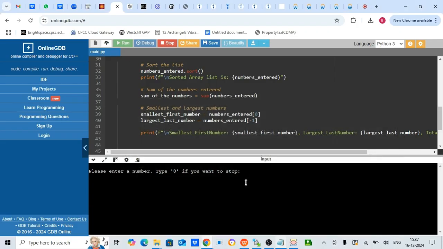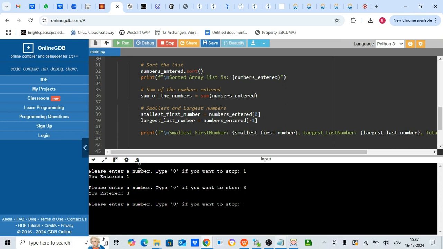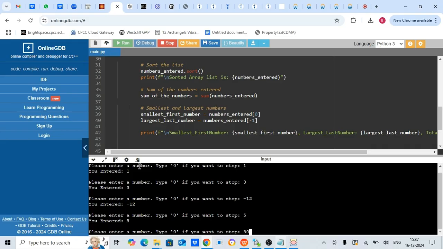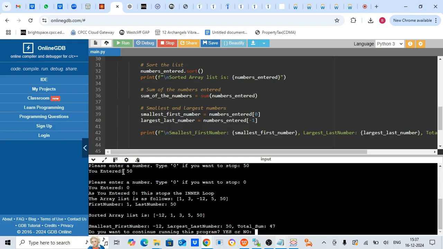Let's enter the first number as 1, and it displayed you entered 1, and it keeps on prompting this string, please enter a number, type 0 if you want to stop, until and unless we input a 0. Next, as per the input, we are giving a 3, you entered 3, and again we are entering minus 12, then 5, and finally a 50. Now we have to enter a 0 in order to get the output. Click enter. You can see once we enter a 0, it displays you entered 0. As you entered 0, this stops the inner loop.